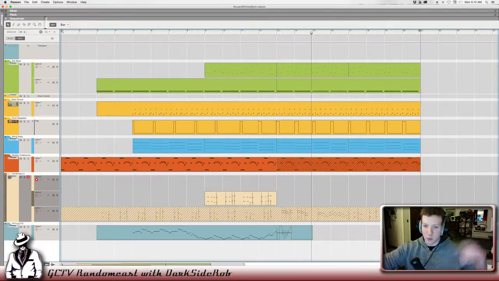And the idea is that when it switches to this part, the melody will come in and we'll switch back to 4-4 and then go back to 7-4 when we hit the chorus, which is the part that you just heard before it. So it's a little crazy.